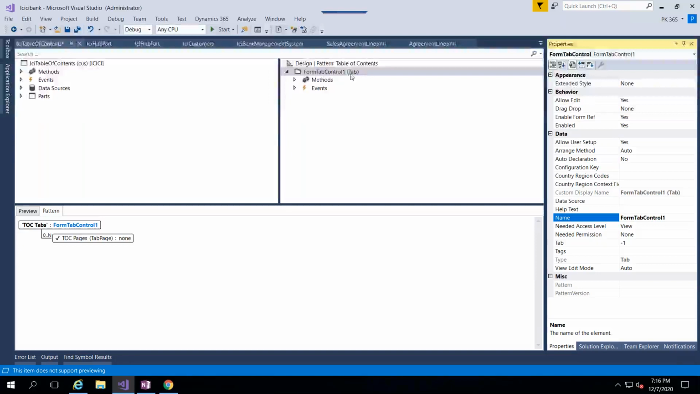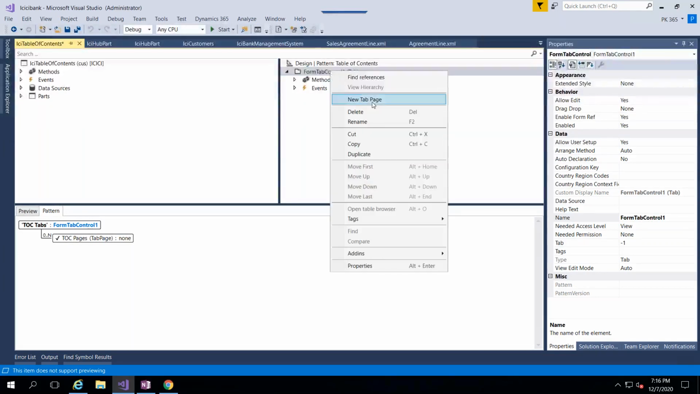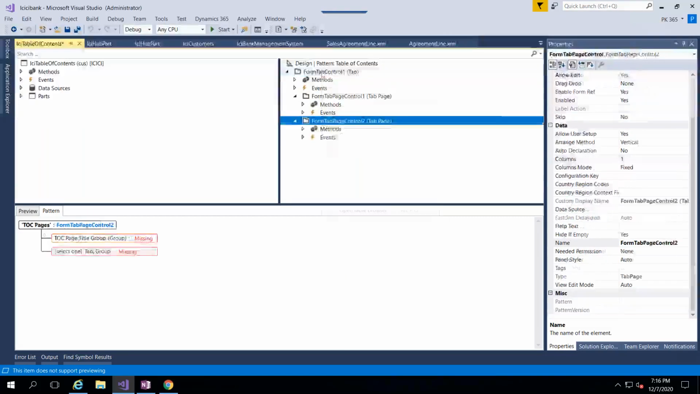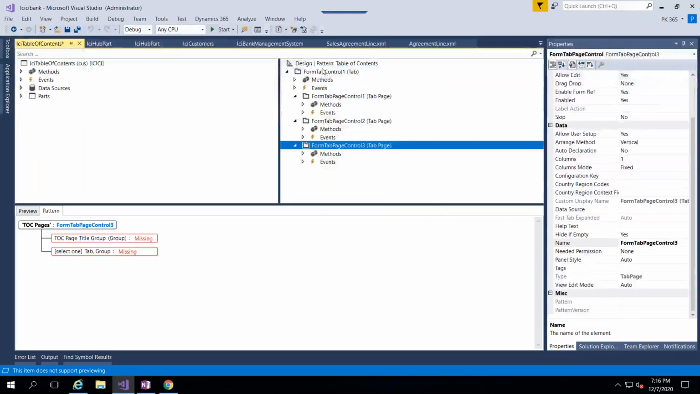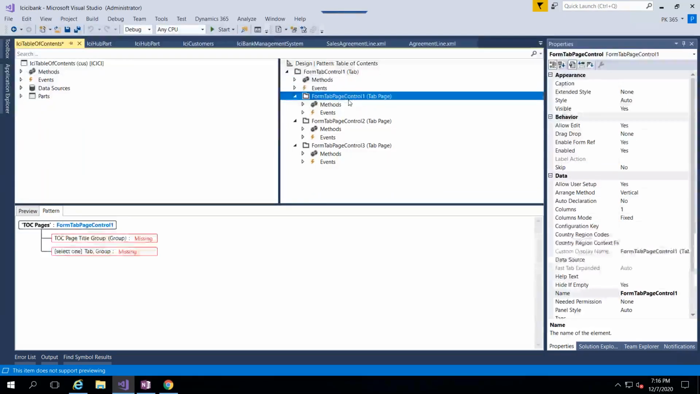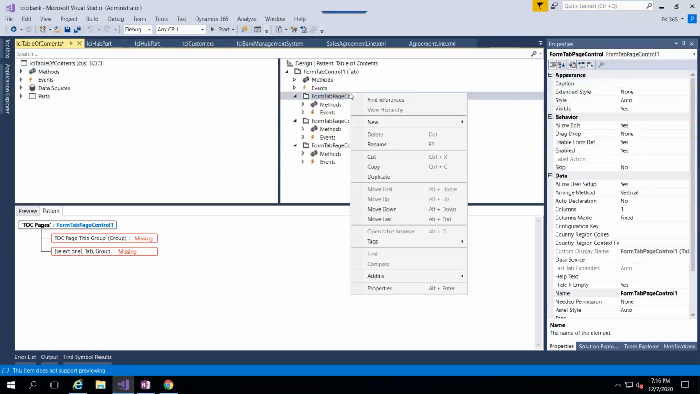Okay, and to this tab, you can add 0 to n. That means it can have tabs or not. So let me add tab pages. New tab page 1, new tab page 2, new tab page 3. Like this, you can add any number of tab pages you want. And for each tab page, it will expect at least 2 controls.